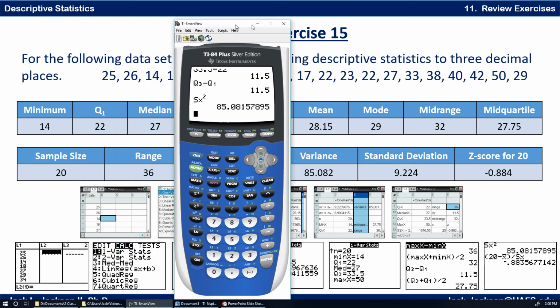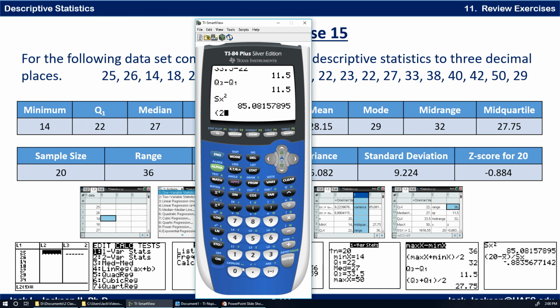Now what about a z-score? A z-score for 20. So you take parentheses 20 minus the mean, which I can get from here, again from Statistics, and it's x bar, which is number 2, divided by the standard deviation, which again I can get from here, Variables, 5 Statistics, and it's number 3. And that gives us our z-score, rounded off to 3 decimal places, negative 0.884.